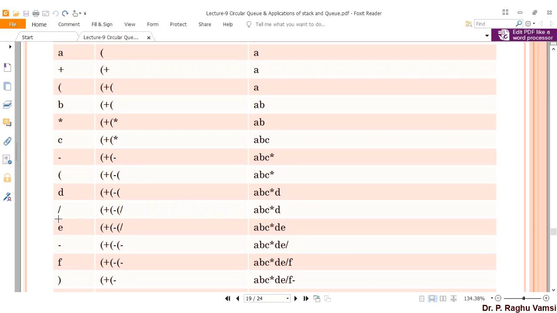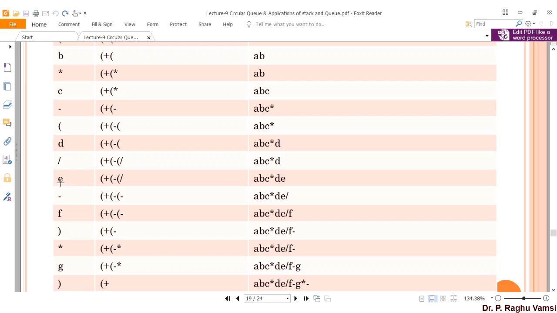Next, division. So division is an operator. However, the division operator has higher priority than minus or plus. So it will be kept like that only. Next, E is an operand you got. Directly E will be added to the postfix expression. Next, minus is the operator you got. Minus has lower priority than the division. So the division will be taken out and added to the postfix expression. Next, f is an operand that is directly added to the postfix expression.